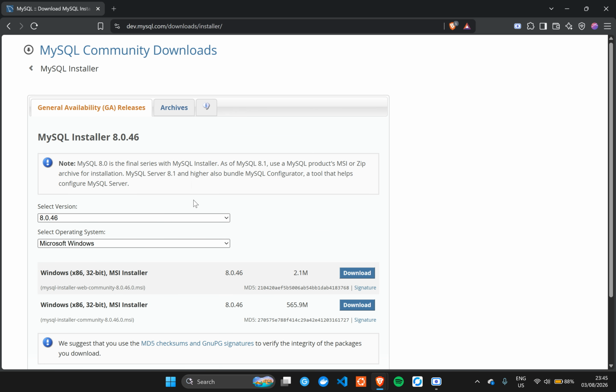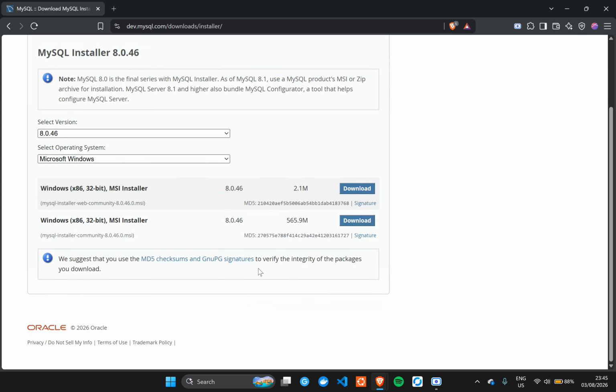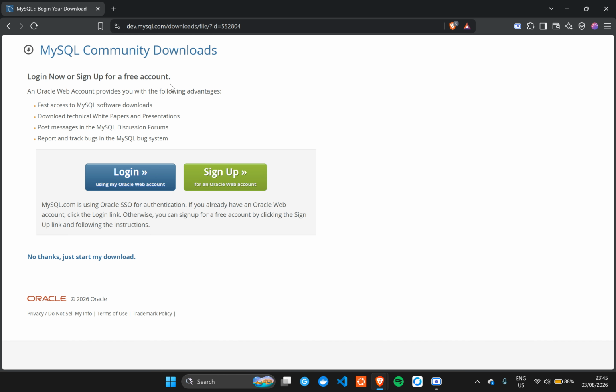So there are two things, right? Firstly, we have this one that is 2.1 megabytes, and we have another one which is 565 megabytes. You probably want to download this one once and for all, because if you download the small one, when you start installation it is still going to trigger a download. So I prefer to just download this. I'm going to click on download, then pause this video till it's done.